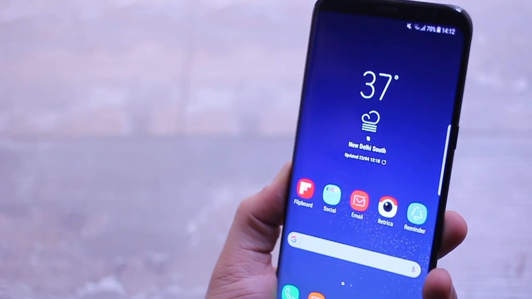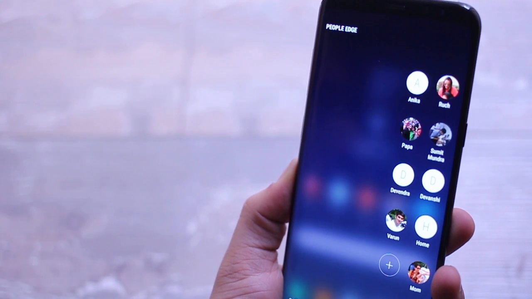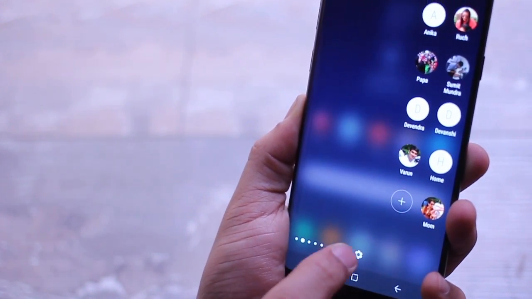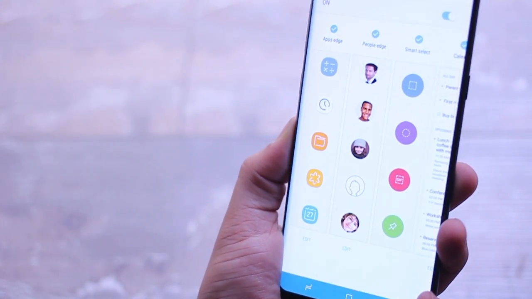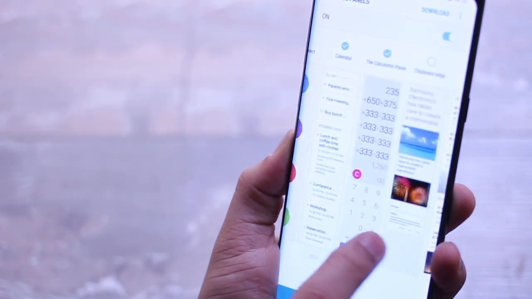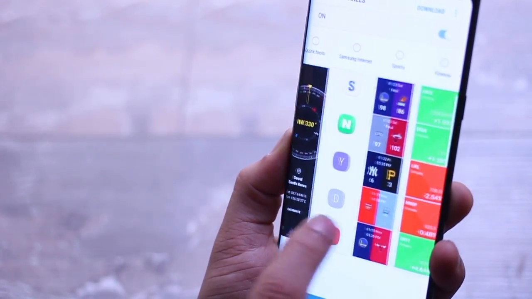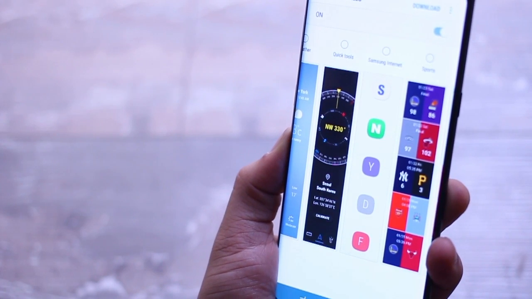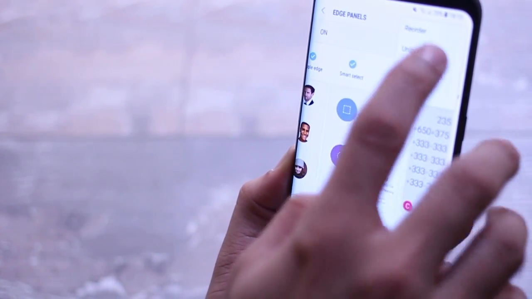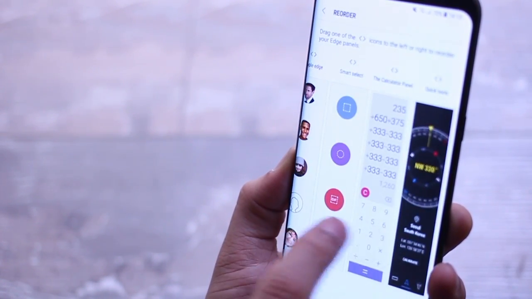The second thing you can personalize is the edge panel. The Galaxy S8 comes with a few installed and enabled on the edge, but you can go into settings and choose to enable more or disable a few of the available and pre-installed edge panels. You can also reorder the installed and enabled edge panels to appear in a particular order that you'd prefer.